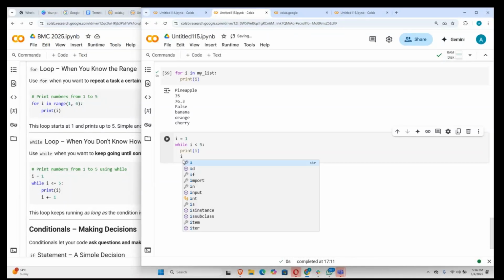So let me set my I equals to I plus 1, while I equals to I plus 1. So what will happen here? Let us see.